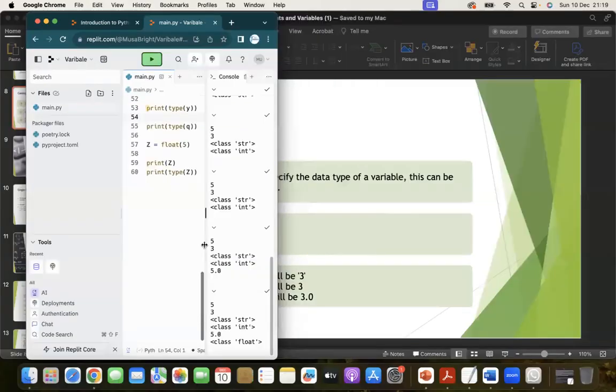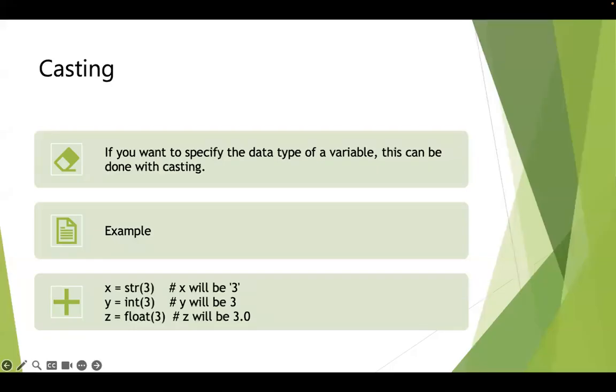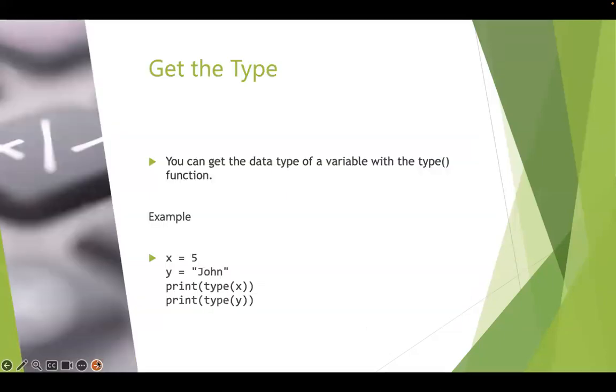So let's move on with the slide. The next slide is how to find the type of data, which I already talked about, so we don't need to bother ourselves about it. You can get the data type of a variable with the type keyword. The type function will tell you what kind of data a data is.